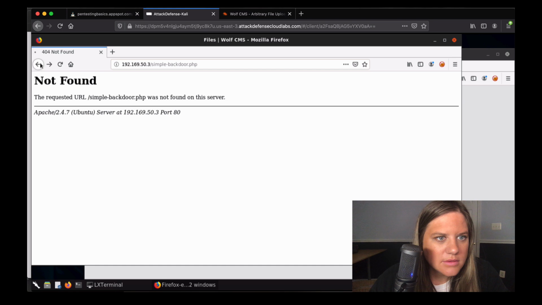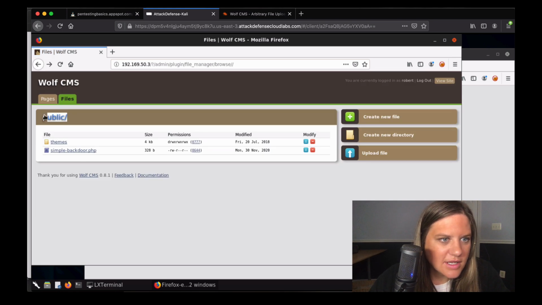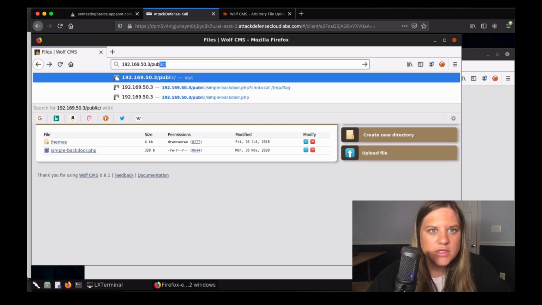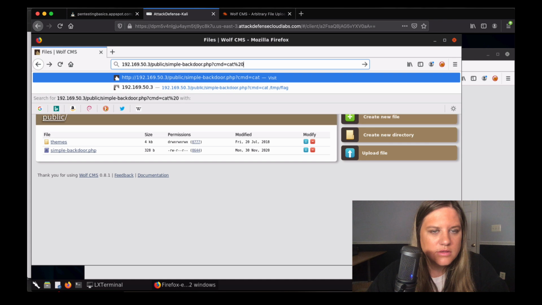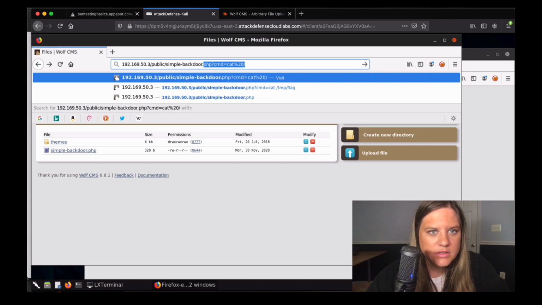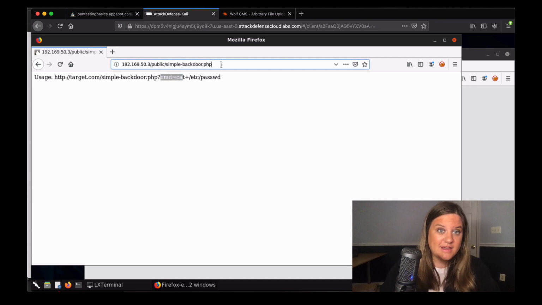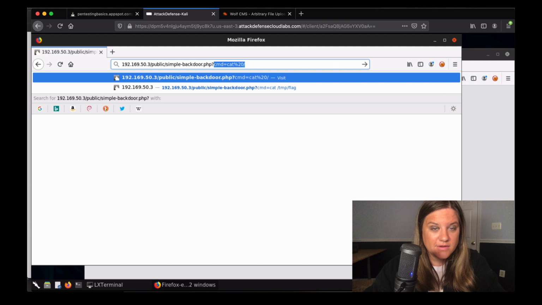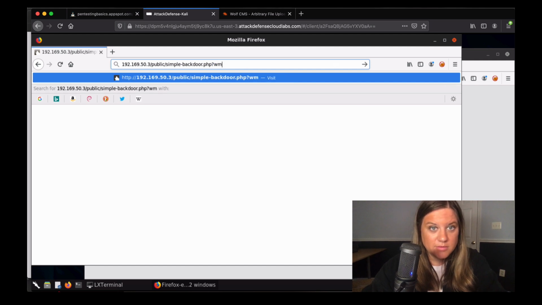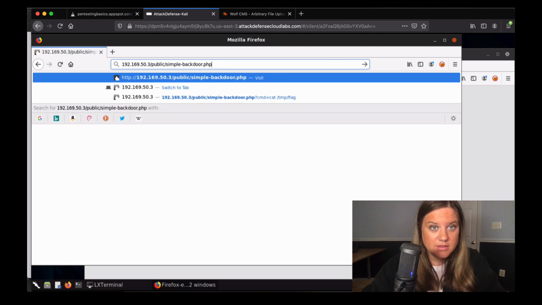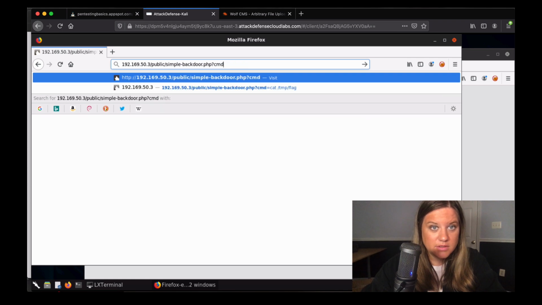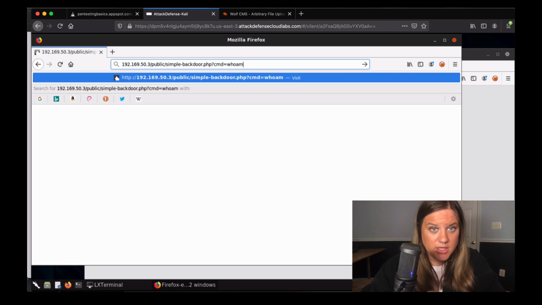But again, if you look back, it actually says that we're in public, so it looks like we need public and then simple backdoor.php, and there is our simple backdoor. It's nice and it gives us how to use it. So question mark for the parameter, and we could do whoami, or command equals whoami.